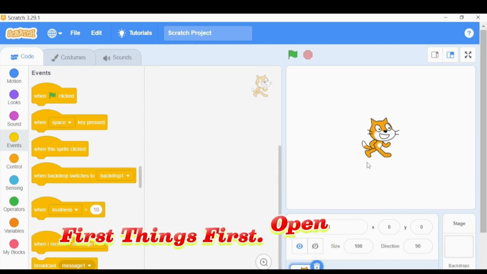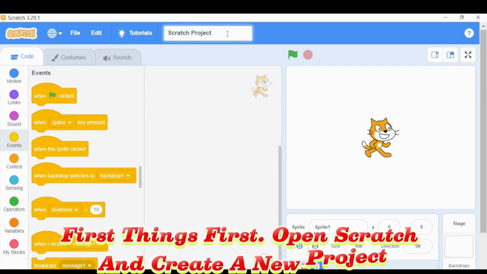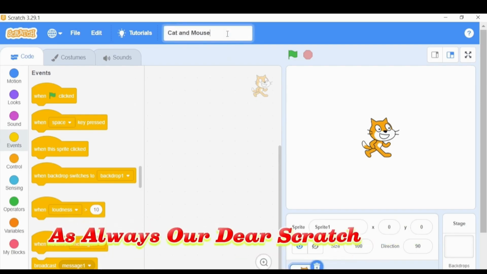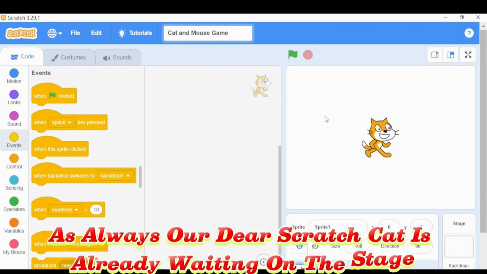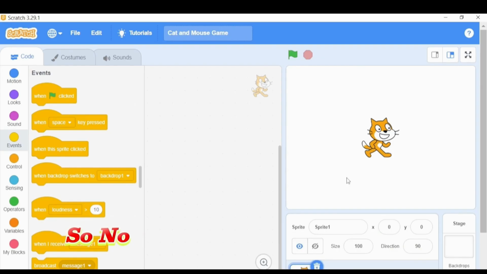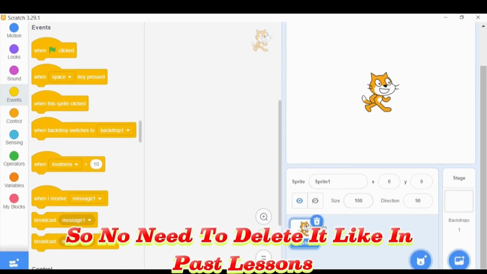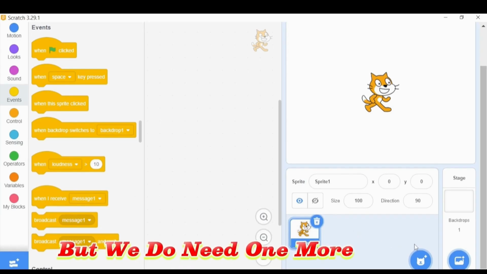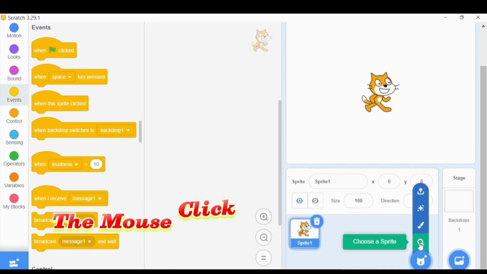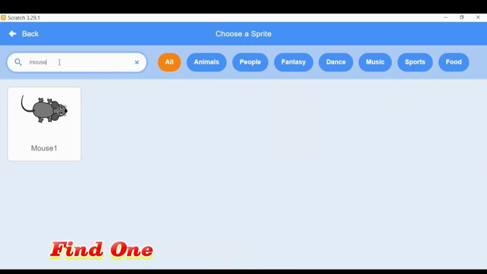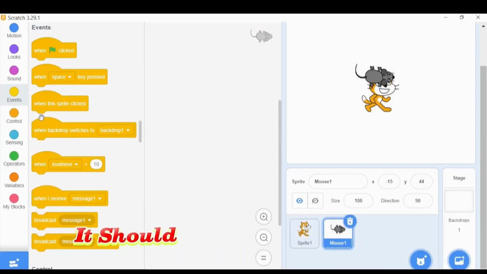First things first, open Scratch and create a new project. As always, our dear Scratch cat is already waiting on the stage. Lucky for us, we actually need the cat today, so no need to delete it like in past lessons. But we do need one more sprite, the mouse. Click on the Choose a Sprite button and search for Mouse. Find one you like and click on it. It should now appear on the stage.